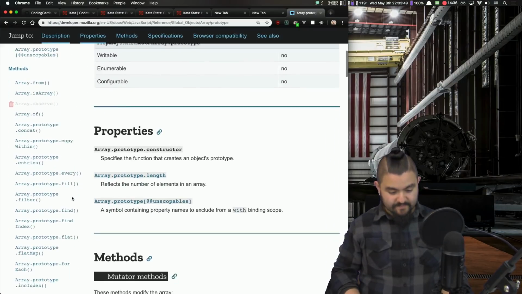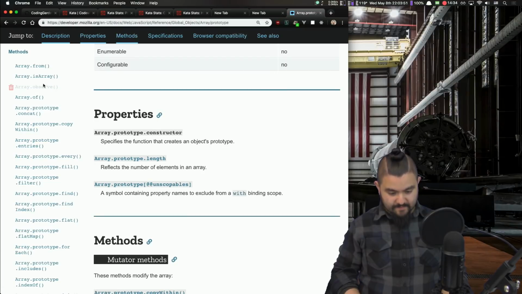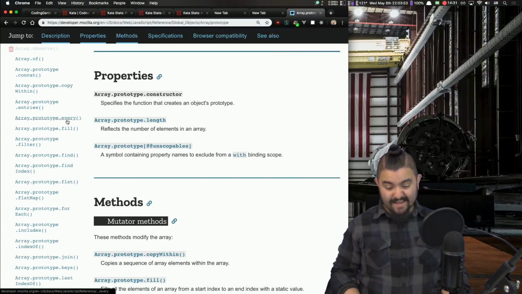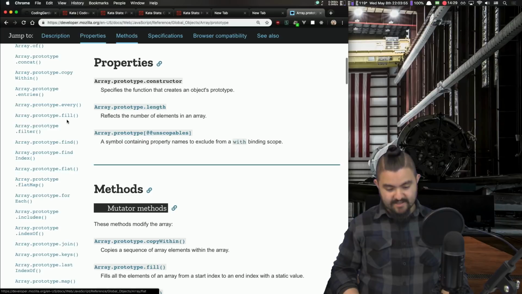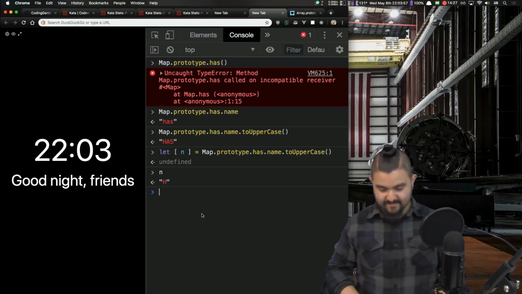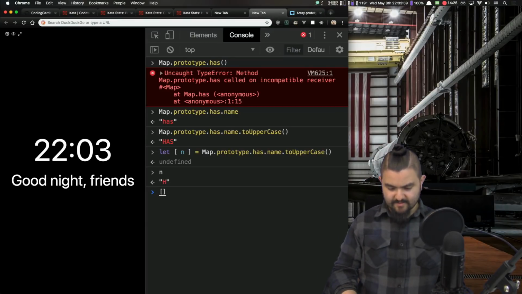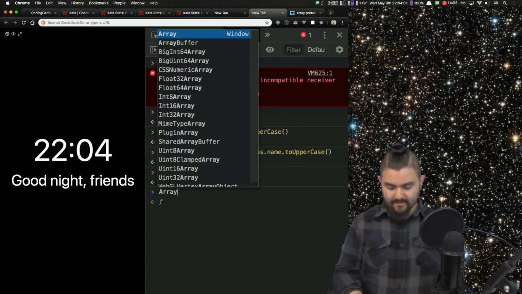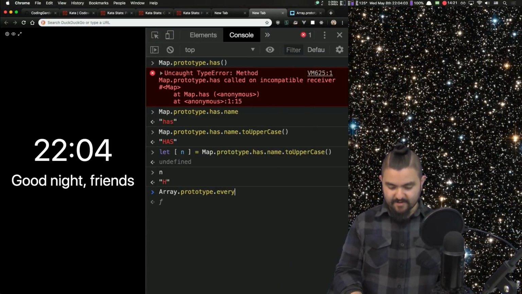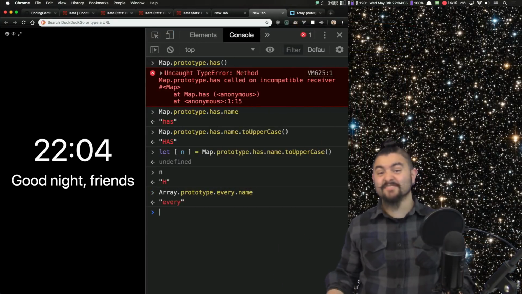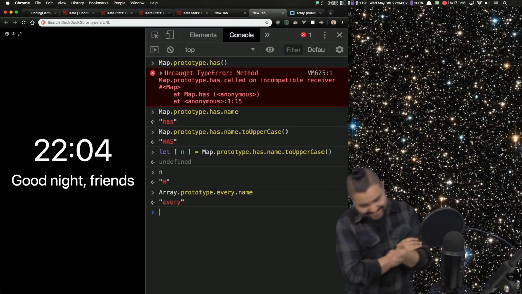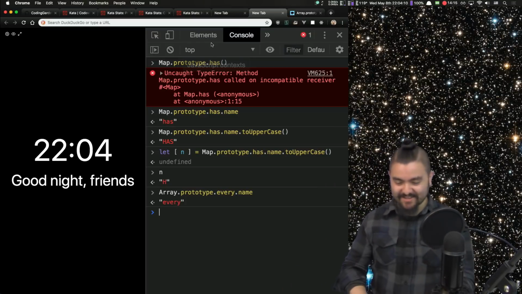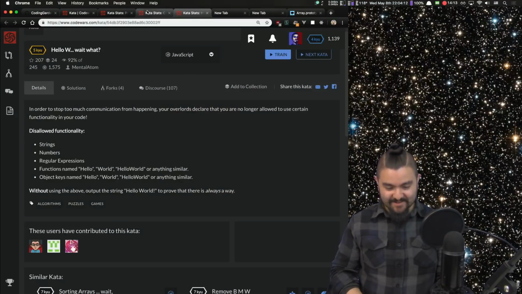So we have Array.from, Array.every, that could get us the letter E. So if we do Array.prototype.every.name, yeah, that gives us the letter E. This is awesome. Okay, let's just do this one because it's hilarious.